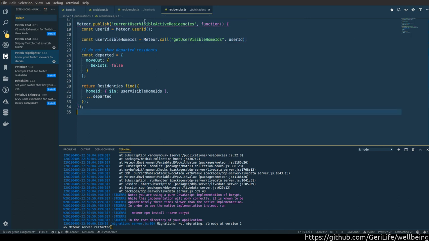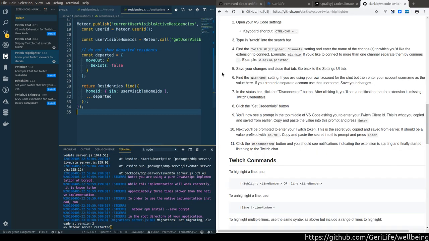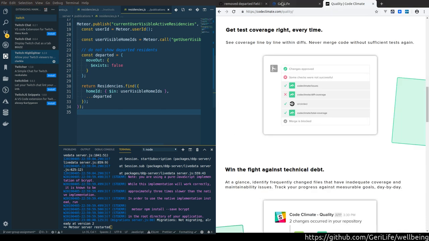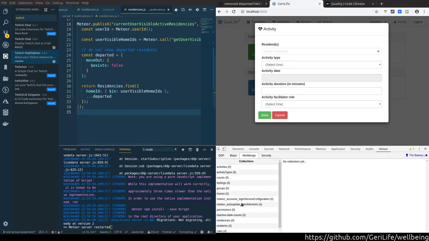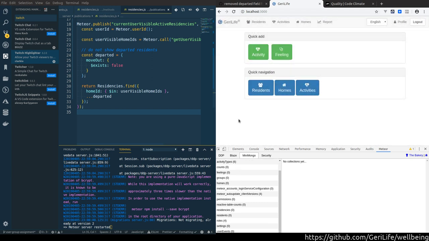Okay, where are we at? So thank you, MorphBreed, for helping me fix that bug. It looks like it's not complaining at us anymore. And even though we didn't get to use Twitch highlighter, your comments were the saving grace. All right, so activity types should be all of them. Homes, now, just refreshing things for good measure.